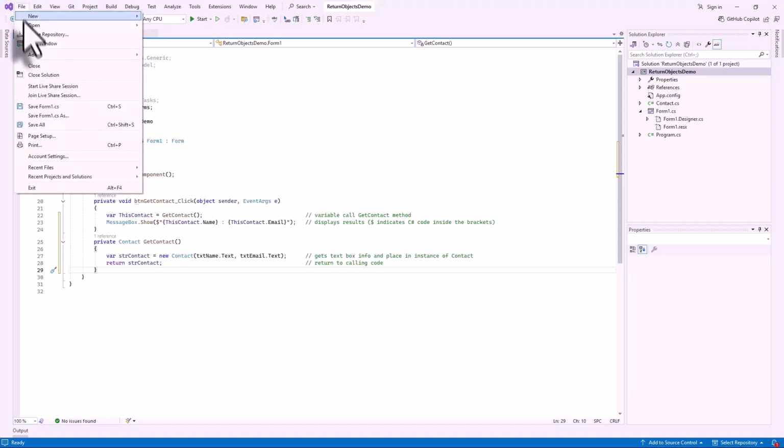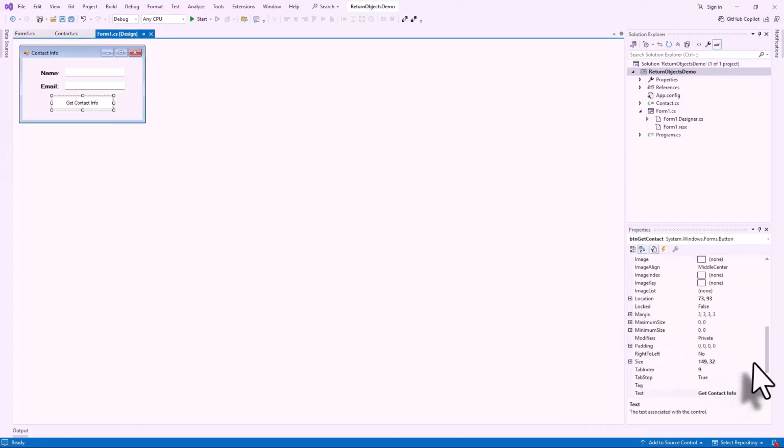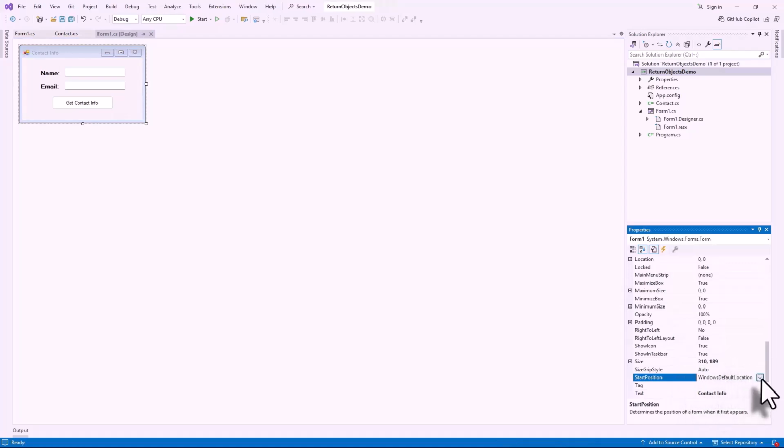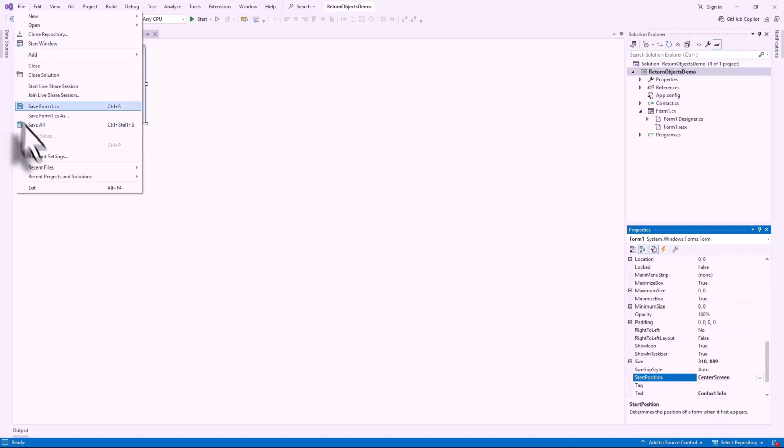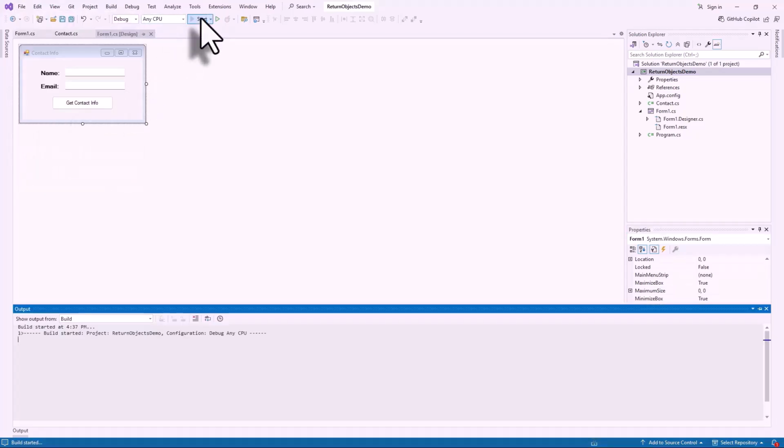Let's go ahead and do it. Save all. Oh, let's go ahead and change that form too so we can actually have it start up in the center of the screen. Start position will be the center screen piece here. And then we'll go ahead and do file save, and run it, and up she comes.